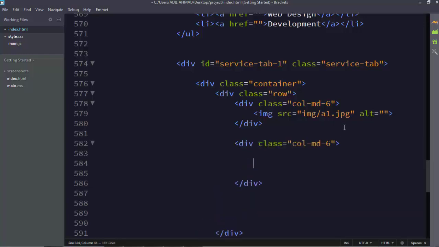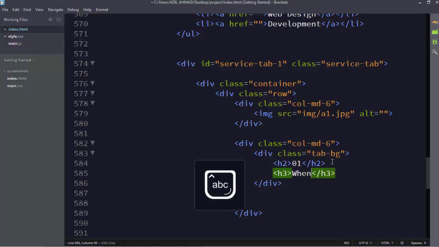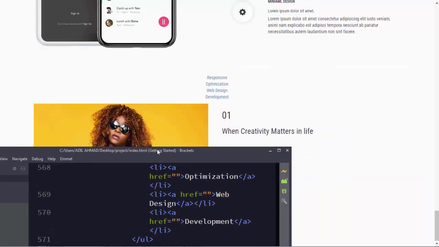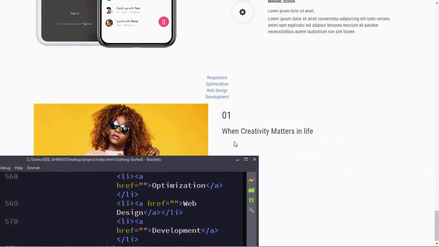Coming inside this and again creating a class called tab busy. This tab busy will contain the background color like white or gray, whatever you want to put inside. Now just expanding it. Inside this I am taking the heading tag h2 and it will contain the number, so here I am putting number 1. Then I am taking another heading tag h3, which will also contain some dummy text. Here I am mentioning the dummy text: when creativity matters in life. Okay, let me show you what we are getting. Yep, friends, you can see it is designing beautifully and it is looking so cool, isn't it?